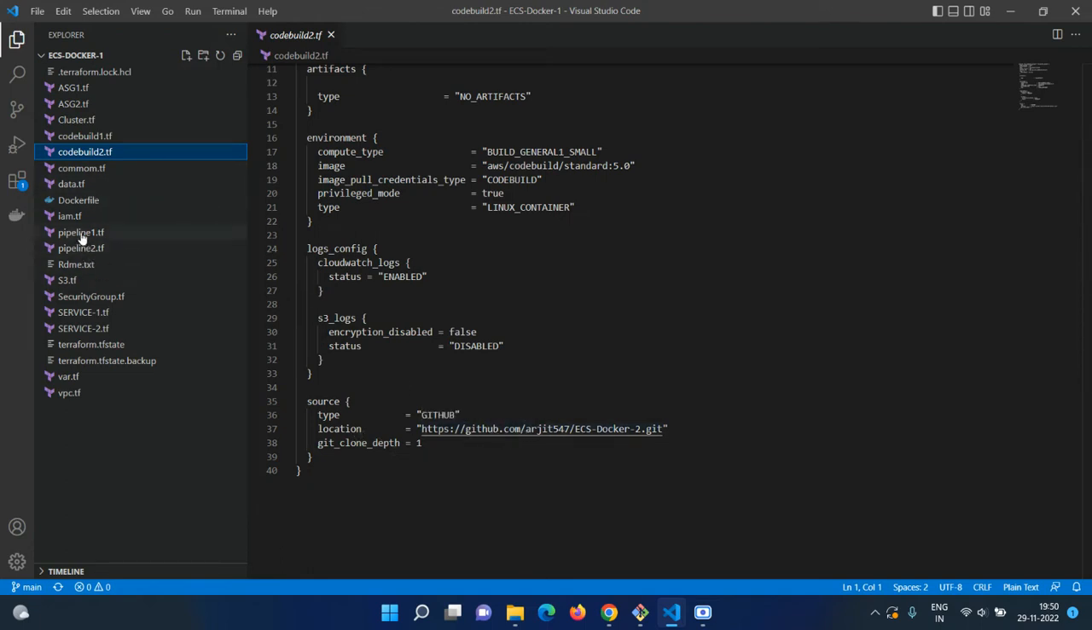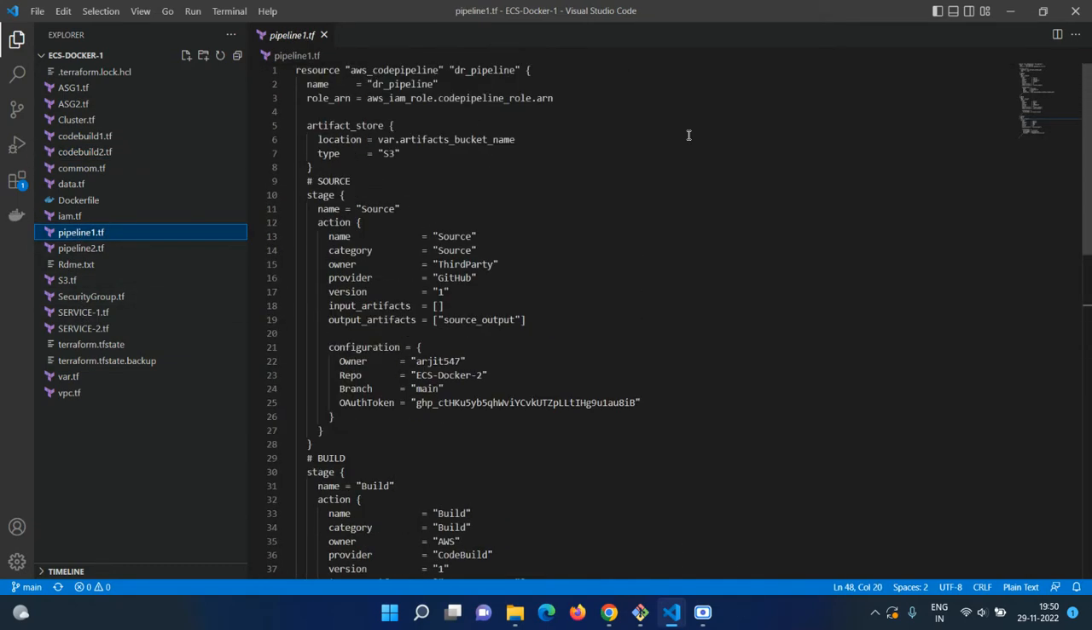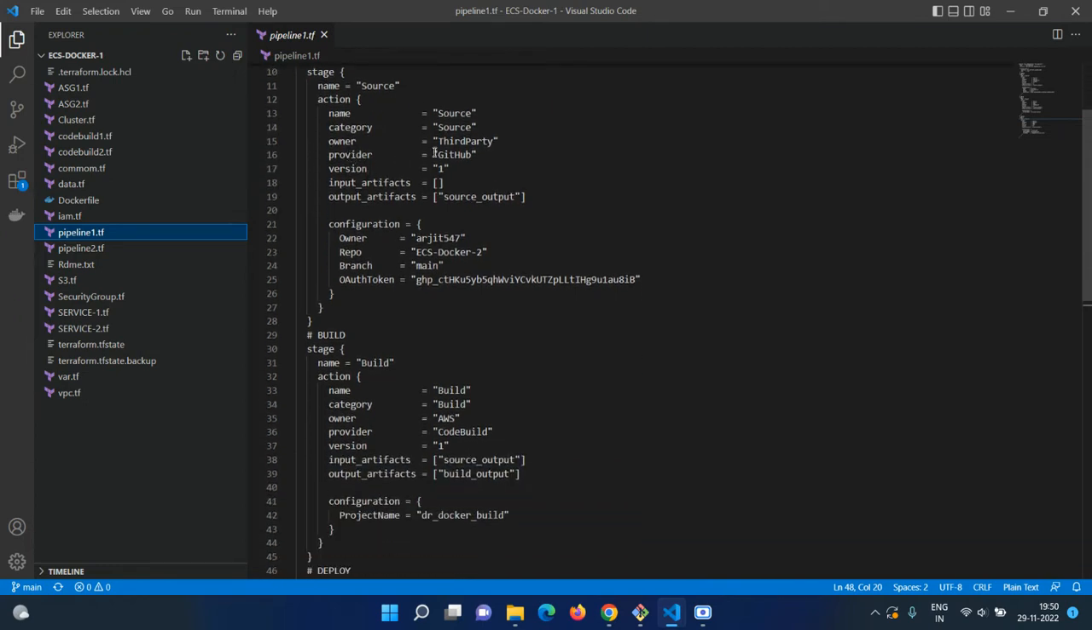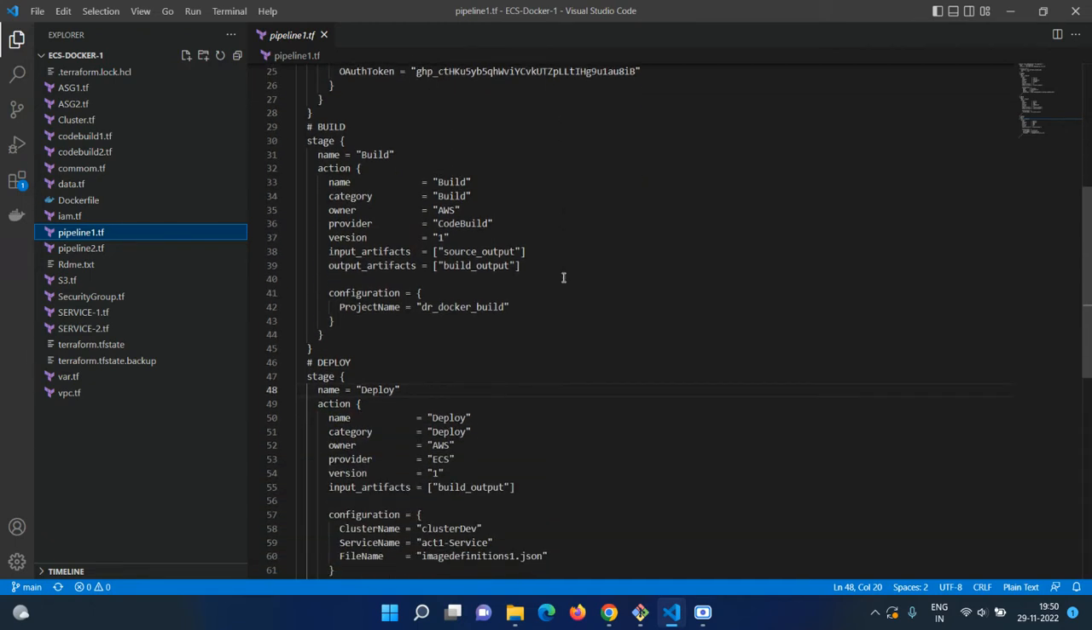Then move to the pipeline. This is the first pipeline of service 1. The name is dr_pipeline. The source stage is named source and the provider is GitHub. Owner third party, the configuration has the owner, the name of the repo, branch main, then the token of GitHub, and this is a build.